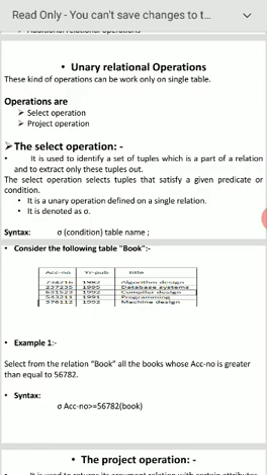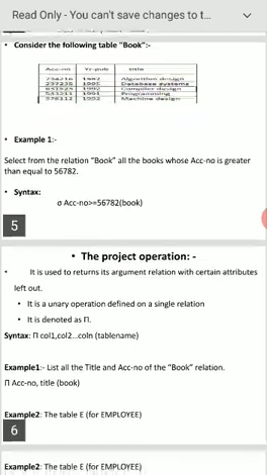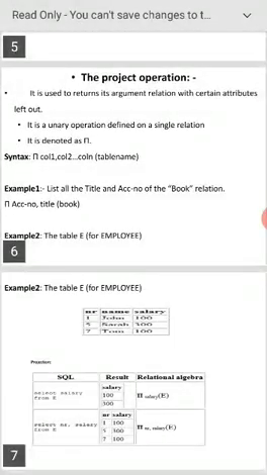Next, project operation. Suppose I want to display only attributes, domains, whereas in the case of select operation, it will display the entire tuple. But I want to display only particular attributes. That can be done with the help of project operation.